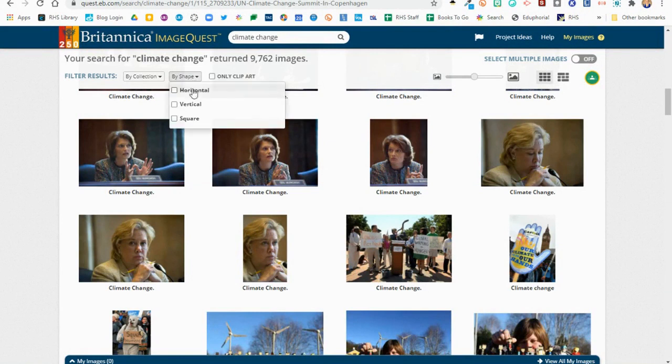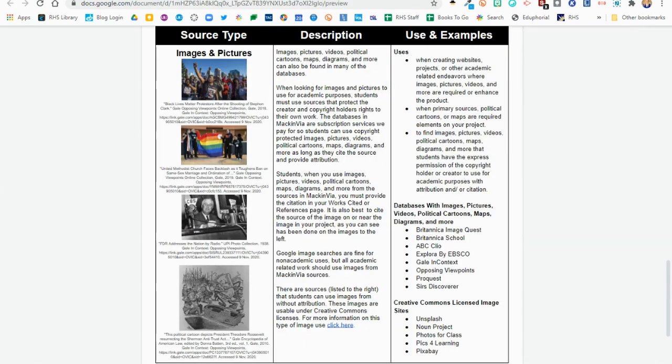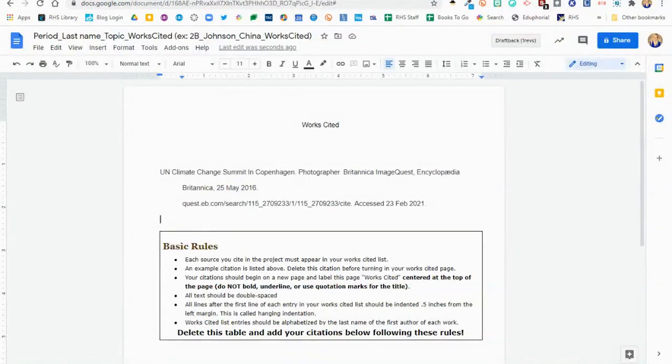You can also go by shape if you want horizontal, vertical, or square. You can sort right there. And so this is a great place for you to find images. All right, I'm going to go and close that too.